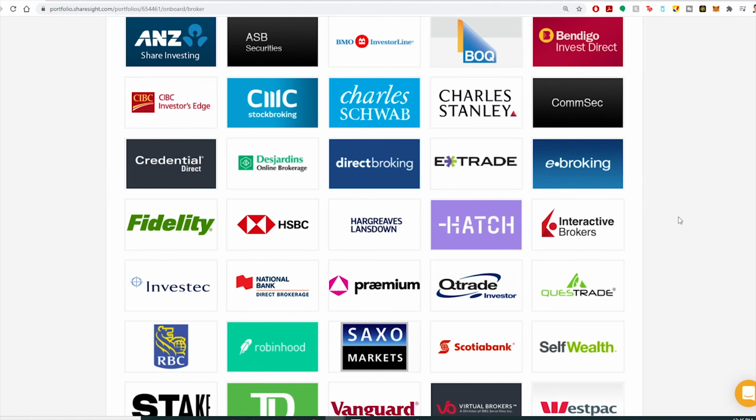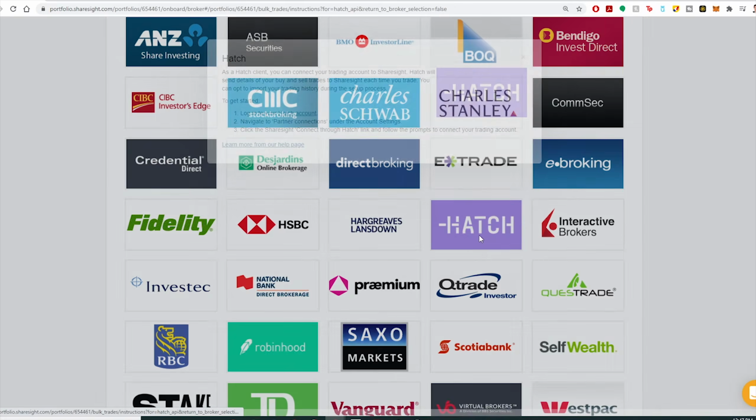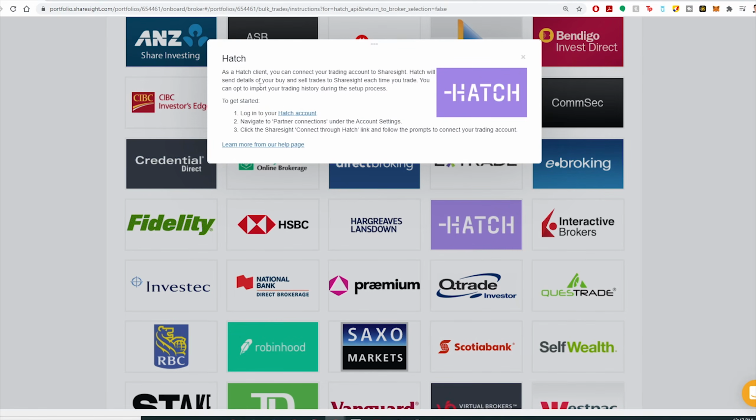So you'll be able to import all of the information on your holdings as well as your trades from all of these platforms. It does have a few big ones over here like Hatch, Direct Broking, ASB Securities, Stake, Interactive Brokers. So there's a lot of New Zealand brokers in there. It doesn't have Sharesies yet, so hopefully that will come very soon. If you want to import all your trades from Hatch, you just click Hatch and they'll give you all the information to get started on that.